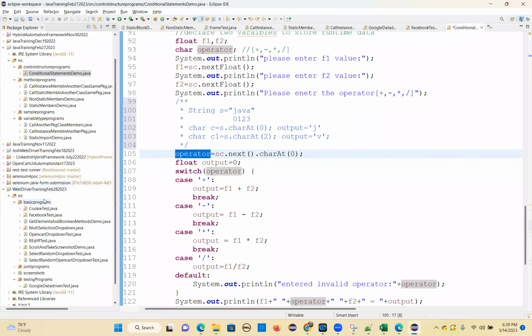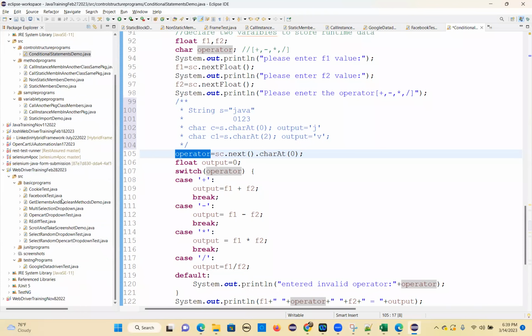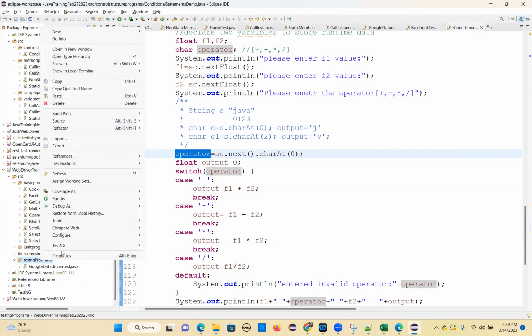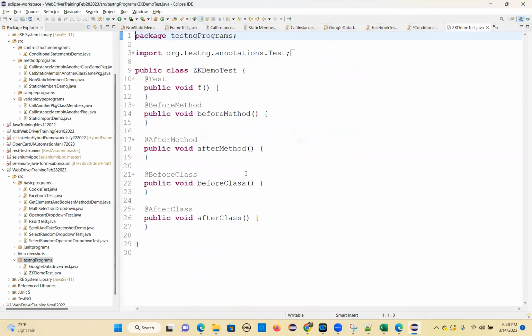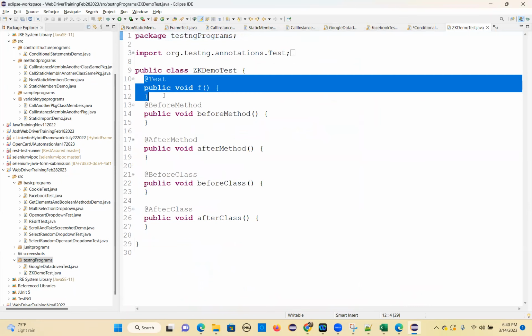So I'm going to write here. So here we are writing, right? So new TestNG, create TestNG. I just need a before class, before method, after class. That's it. So that test case name is ZK demo. So ZK demo test. Only 4 annotations I'm taking, and test automatically you will get it.